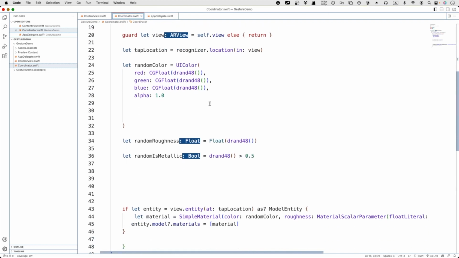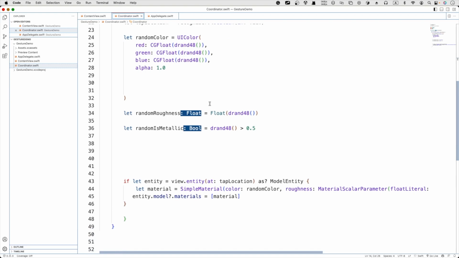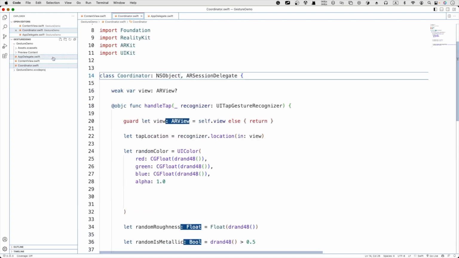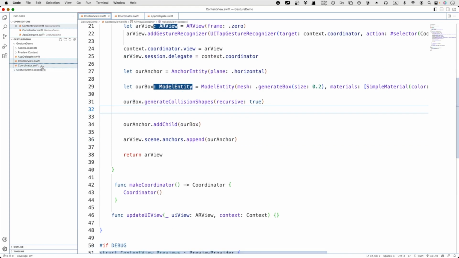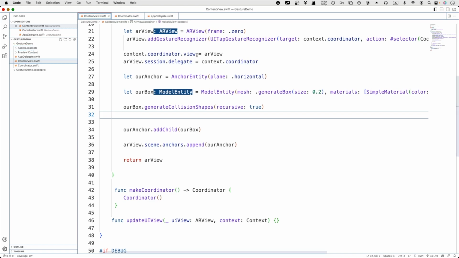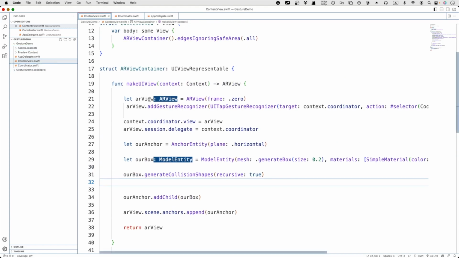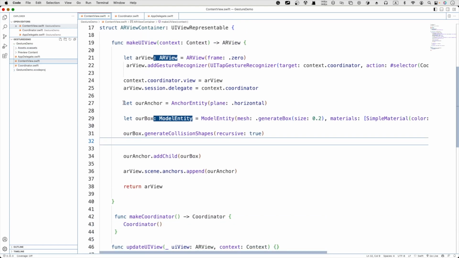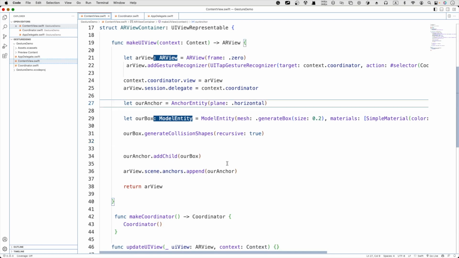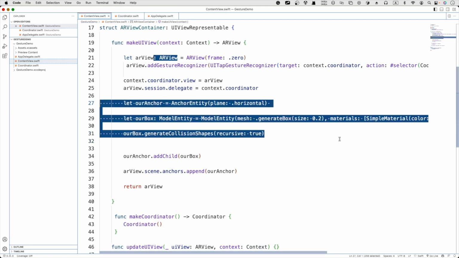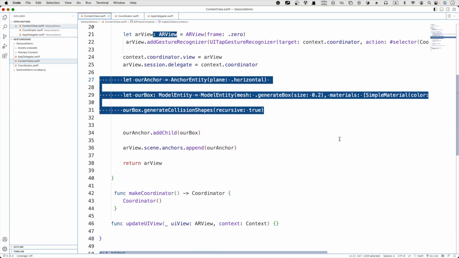What about using gesture to create multiple objects? Okay, so let's just do it. I think most of the code here is in the coordinator. We've got the gesture demo. If you go to content view, we've got makeUIView and our anchor box, which gets a collision of our box. I think I can pretty much just delete every part of it, because we don't want the original box to exist, but rather I'd like to create a box in the coordinator.